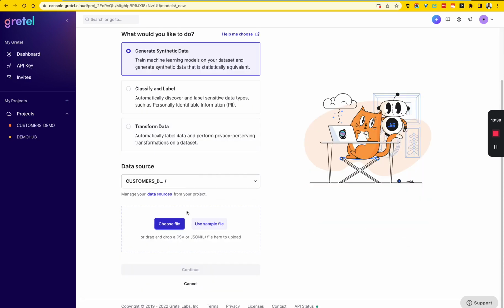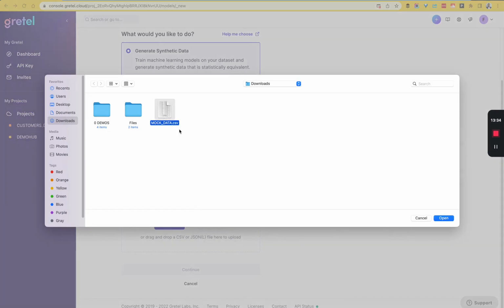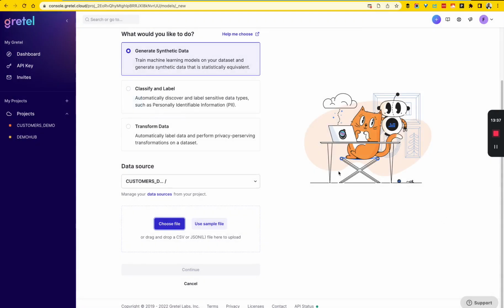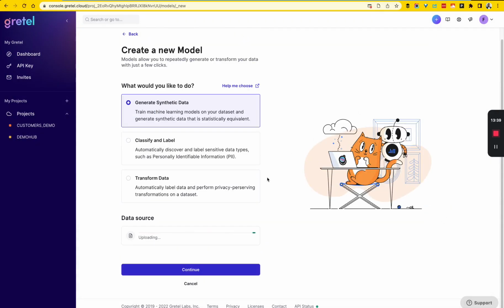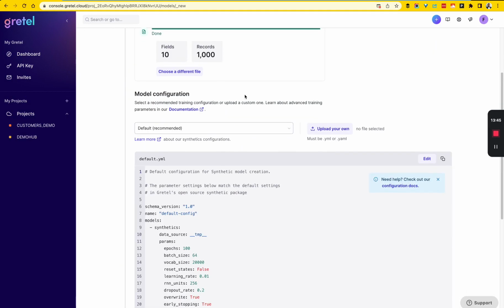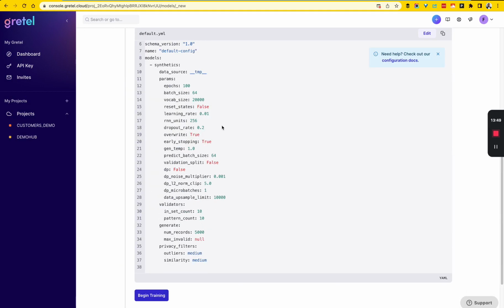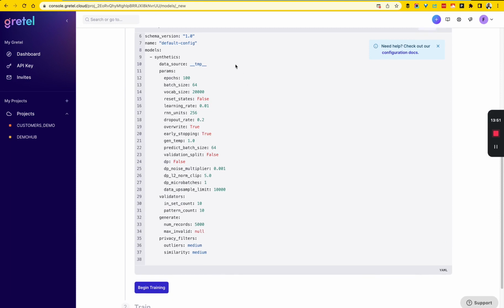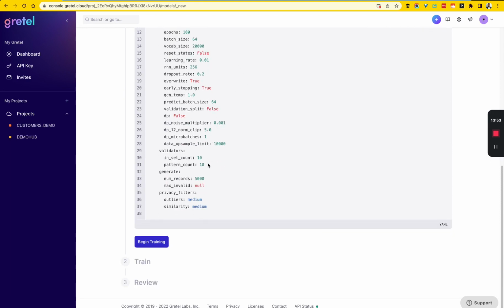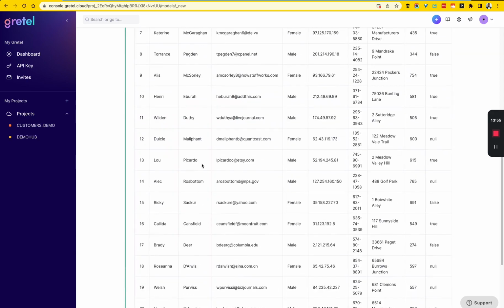So here, let's go ahead and choose a file for this. I do have some mock data generated from Mockery previously, and we're going to upload this file and continue. Here is where it tells us the fields that it's working with, the number of records in the file, a very small file, and more configs for the training. And now we can begin the training.